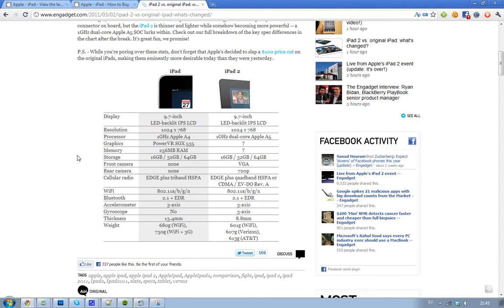And then we have the weight, how much it weighs, and we have 680 grams on the Wi-Fi version of the original iPad, and this one is 601 grams, so it's basically 79 grams lighter, and that's kind of good. And then we have the Wi-Fi plus 3G version on the original iPad, 730 grams, and on this one we now have both the Verizon and the AT&T iPad 2, and the Verizon is 607 grams, and then AT&T a little more, 613 grams, but still it's a big improvement. It's like 100 grams lighter on the Wi-Fi plus 3G version.